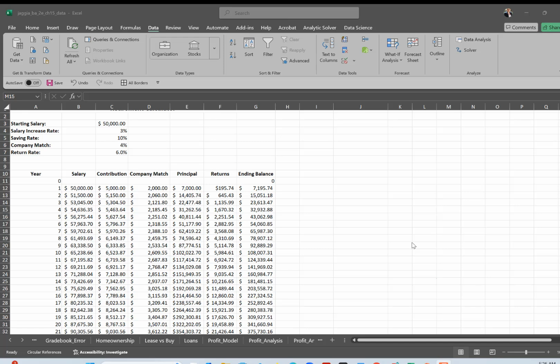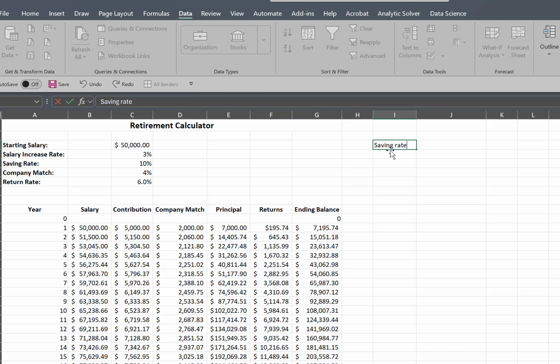So to understand the impact of varying saving rates on the retirement saving at the end of the 30-year period, we will use the one-way data table. The first step in constructing a one-way data table is to list the variable to manipulate and substitute values for the variable. So we are going to enter here the column heading saving rate on I3, and then enter the saving rates 6% to 15%. We can just write 6 and 7 and then select both and drag down until 15%. And as you see here, the increments are 1%.